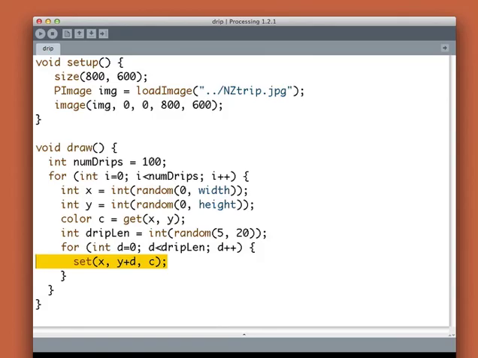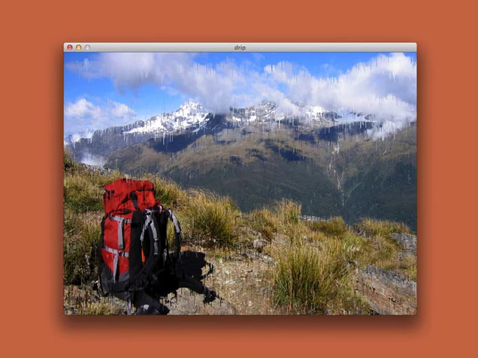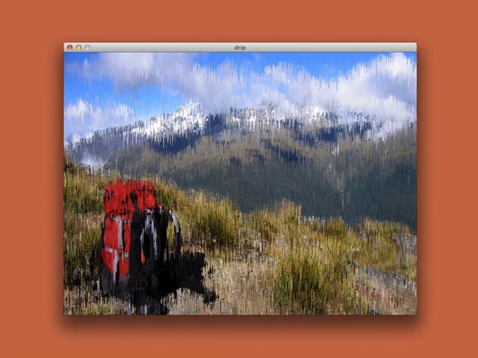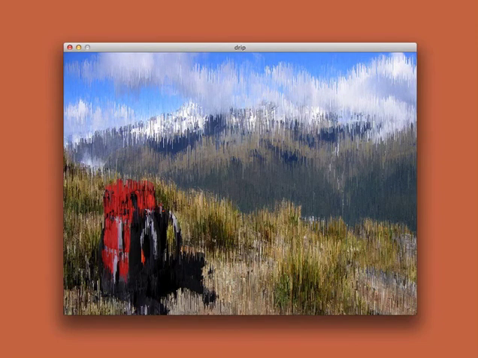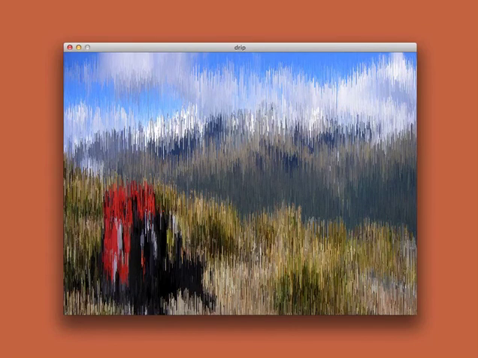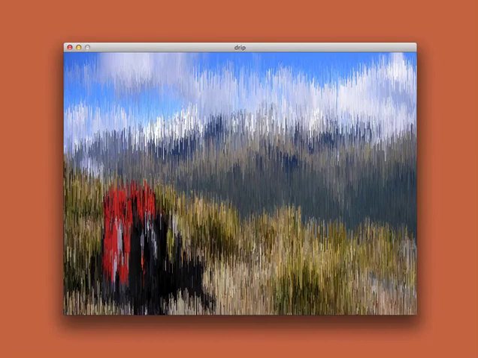Let's run this. Here's the program running on my New Zealand backpacking picture. And you can see it's just doing exactly what we described. I pick a random pixel and then I just smear it downward vertically. So there's really nothing to this program, but I really like the way it looks. It looks to me like the picture has been left out in the rain and things are beginning to smear downwards.